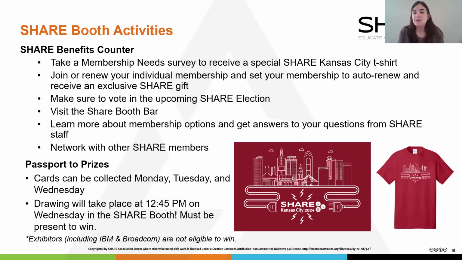You can also receive your Kansas City t-shirt as pictured below by filling out a membership needs survey. It'll be quick and easy on the iPads, similar to the experience that we had in Orlando as well, if any of you were there for that.